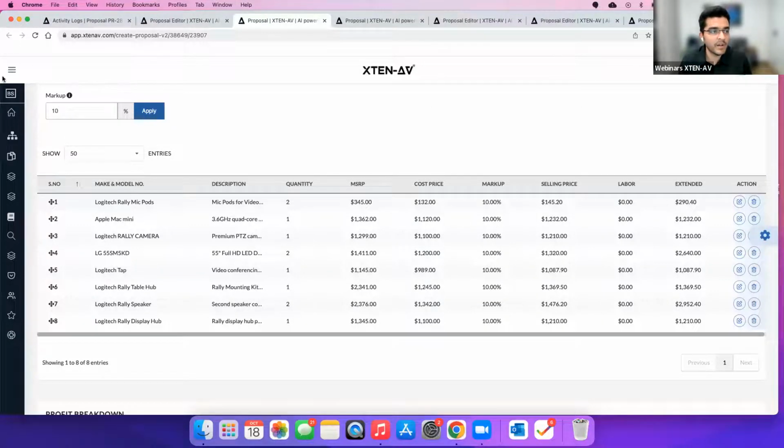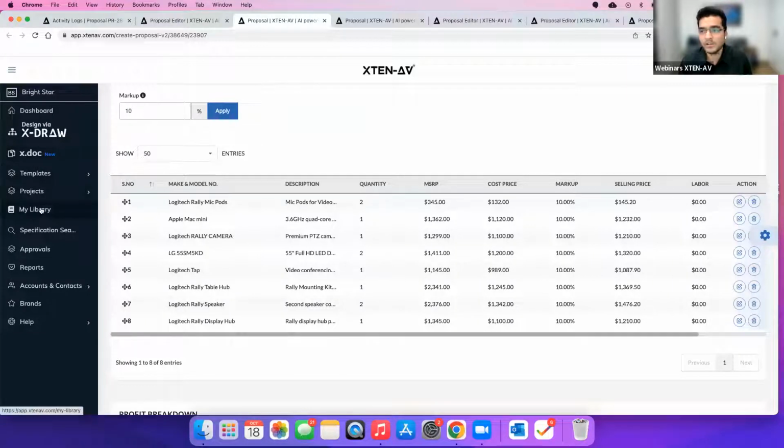As part of that, we have a separate page called My Library. This is where you can manage it yourself, or you can leave it to us. Our data team can do it for you absolutely free of cost. So once you've got your cost prices in here, you add your margin, you get your selling price.